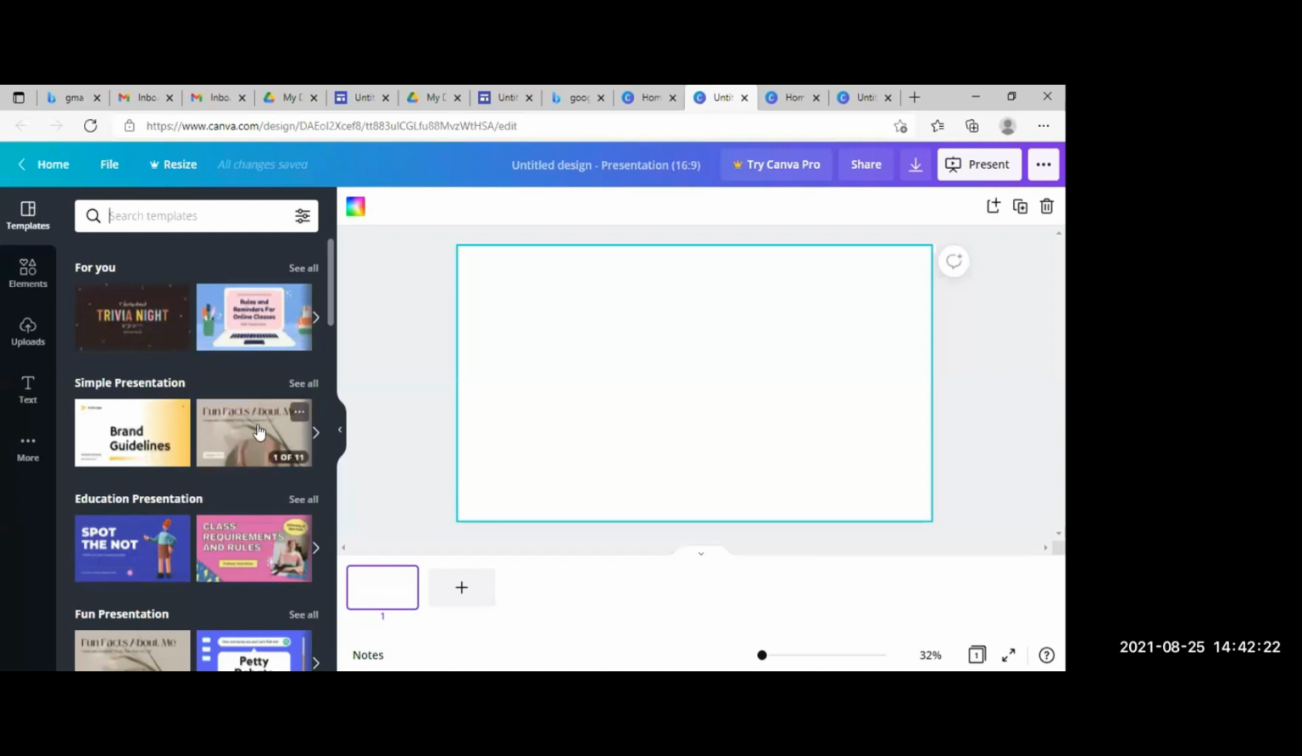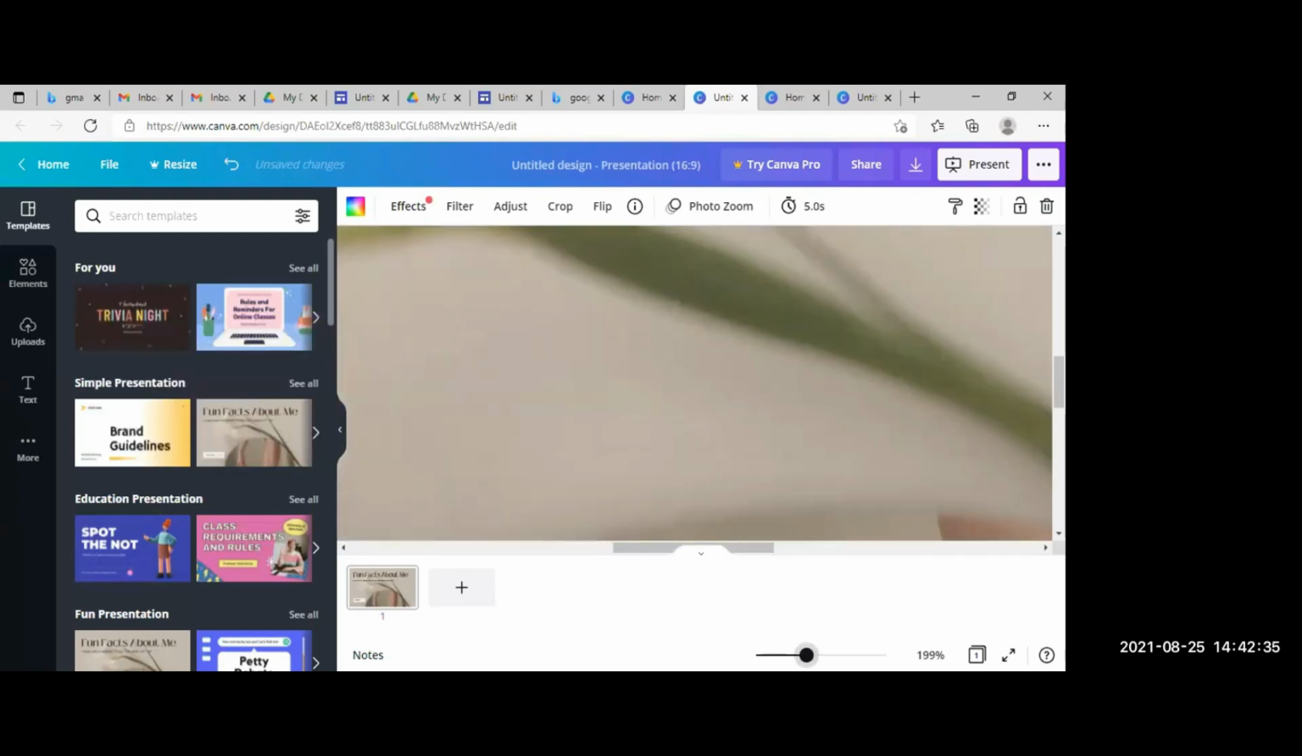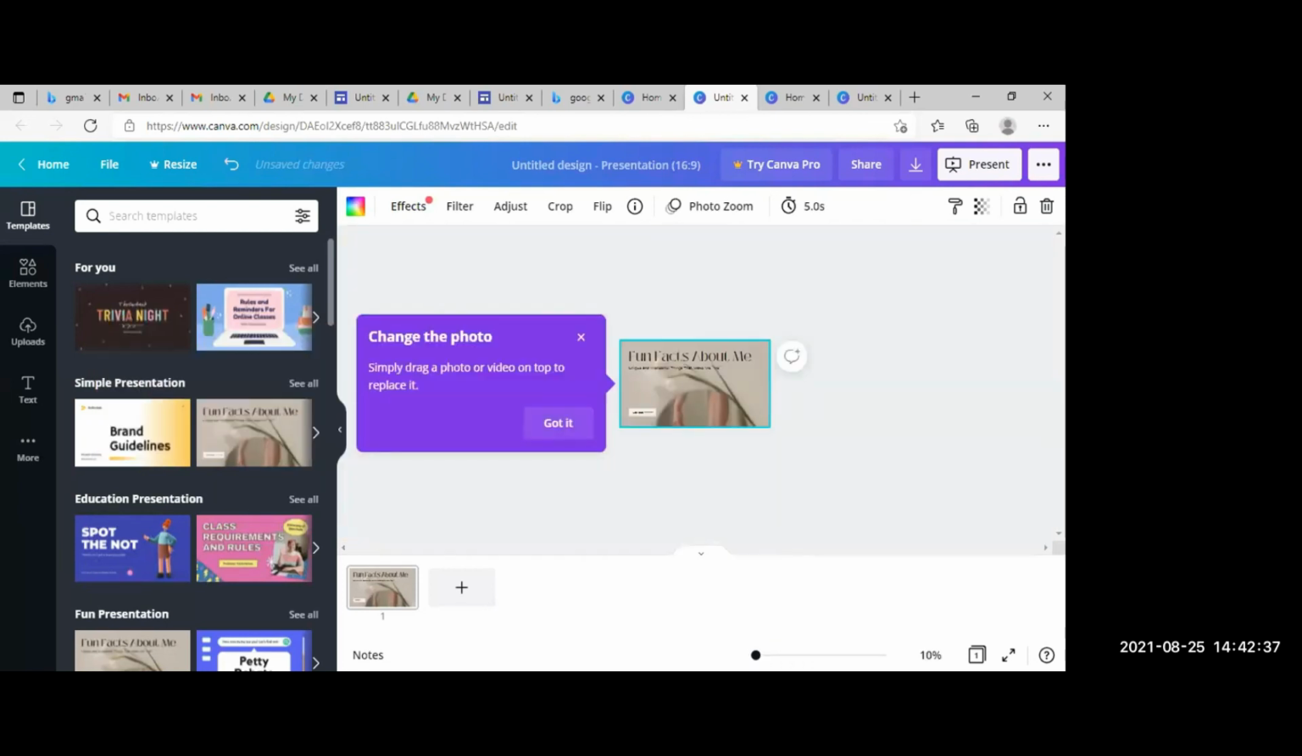Just random, I'm just going to choose something. Hold down on the pick. I'm holding down on the pick and I'm pulling it in the background. I can make it bright. Well, that's it. That's it so far.